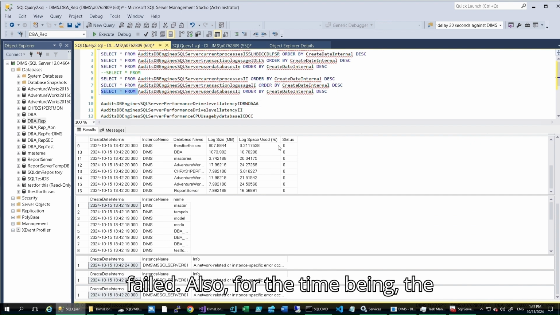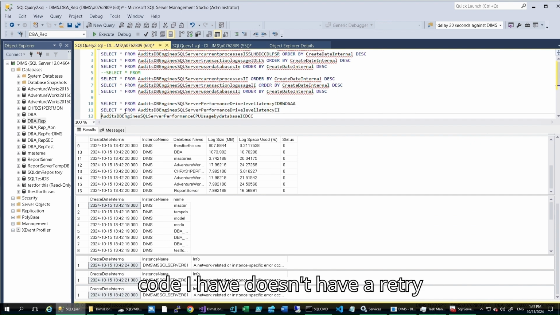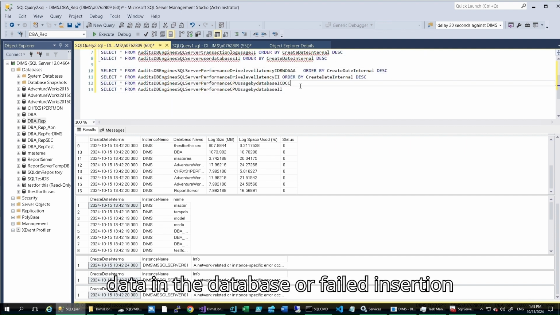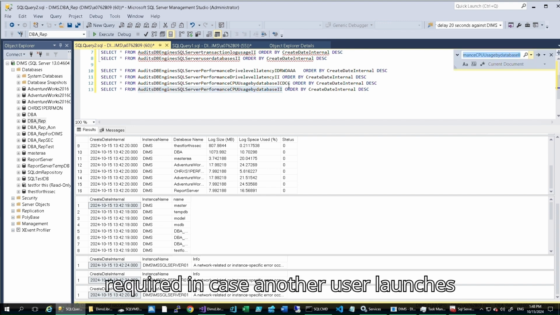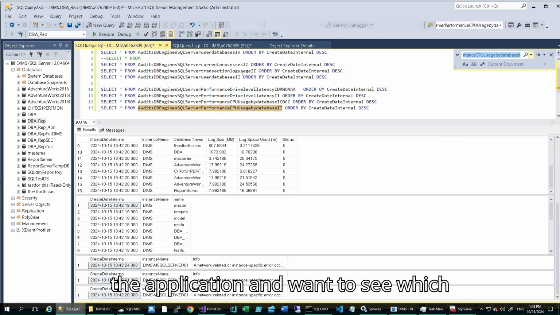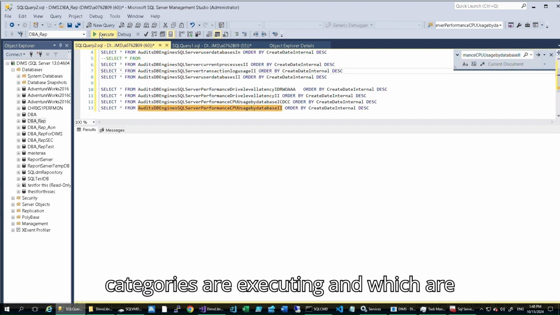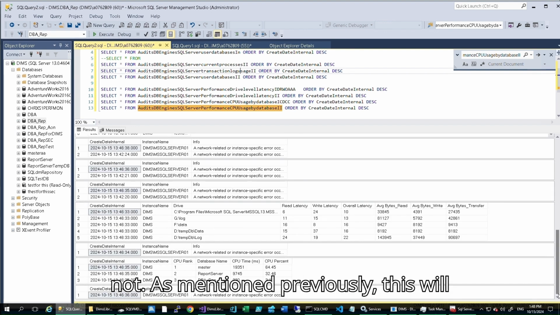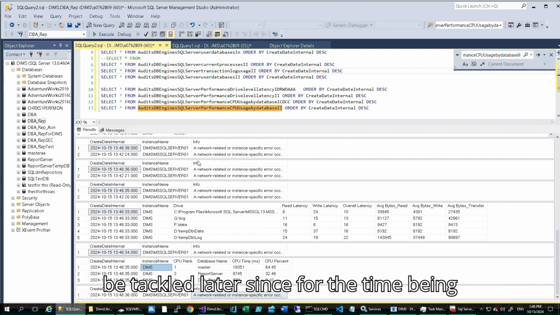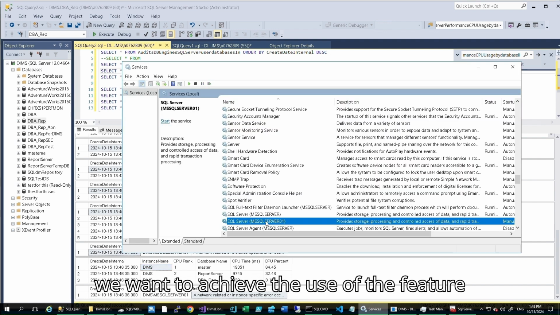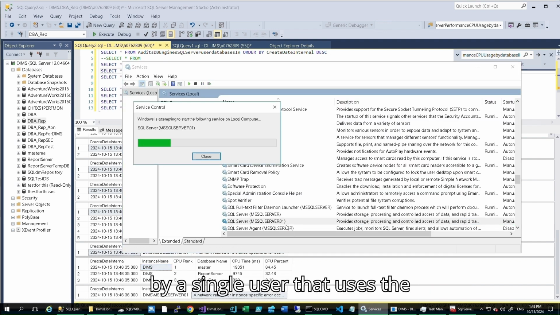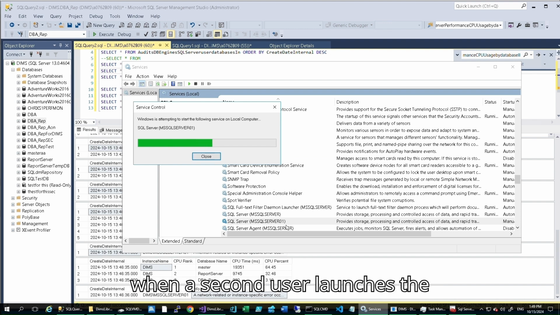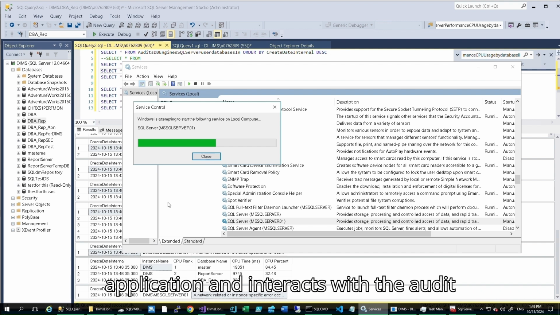Also, for the time being, the code doesn't have a retry mechanism for a failed insertion of the data in the database, or a failed insertion or update of properties which are required in case another user launches the application and wants to see which categories are executing and which are not. As mentioned previously, this will be tackled later since for the time being we want to achieve the use of the feature by a single user that uses the application, and not what should happen when a second user launches the application and interacts with the audit feature.